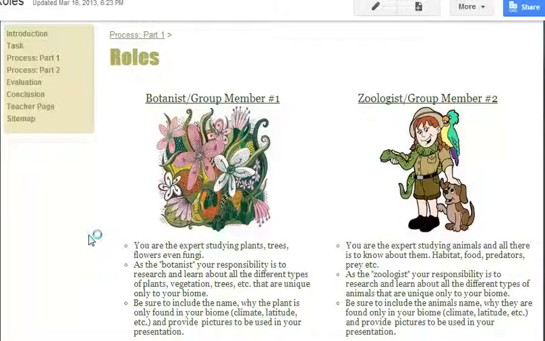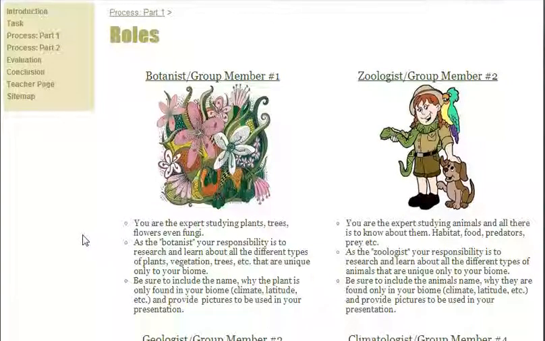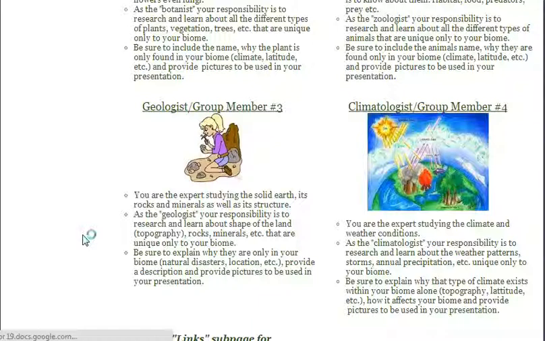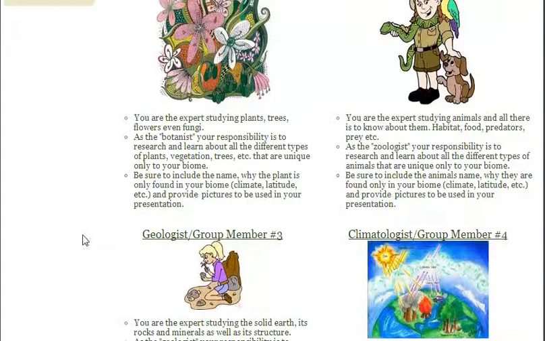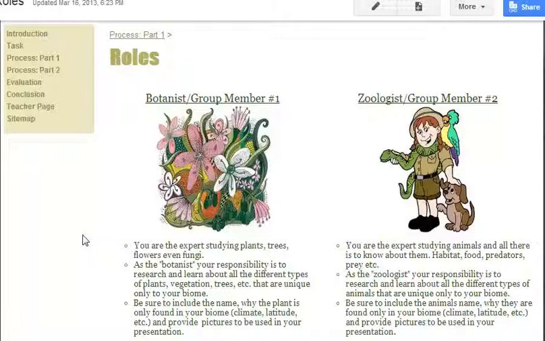The 4 roles to choose from are a botanist, a zoologist, a climatologist, or a geologist. All 4 being a different area of science, all characterizing the biome they are researching. Under each role, I've included research responsibilities and some helpful hints as to specifics. I also made sure to remind them of saving neat photos should they come across any during their research.